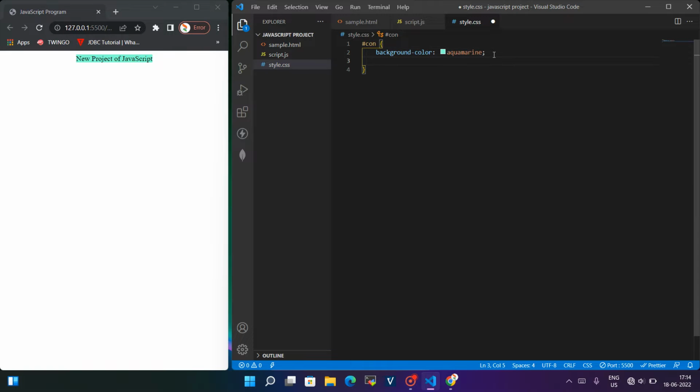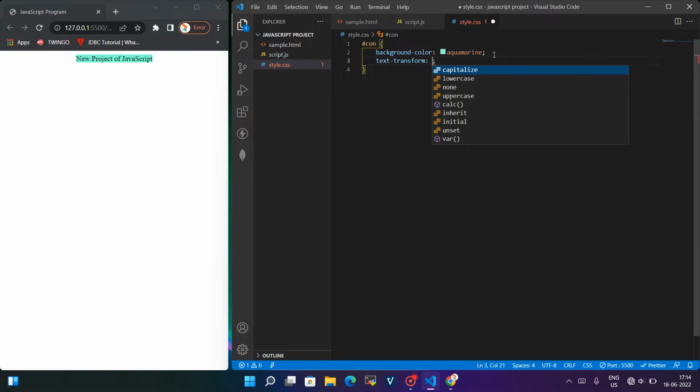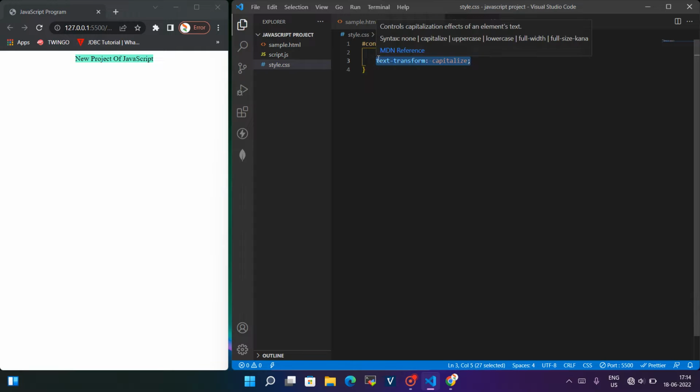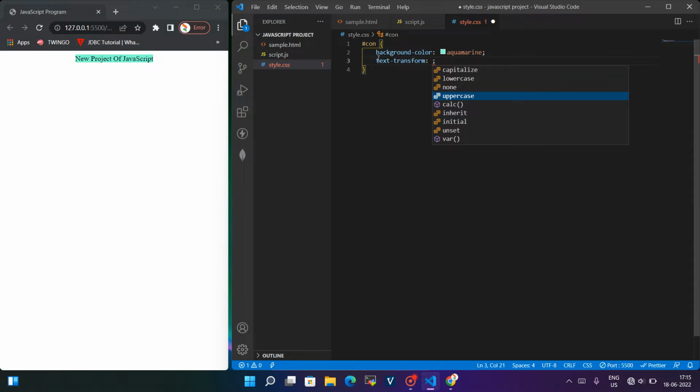Let me also change the text transform. Let me see what we can transform. We can capitalize it. We can also do transform, text decoration, text overflow. We can change it to uppercase also in this one.